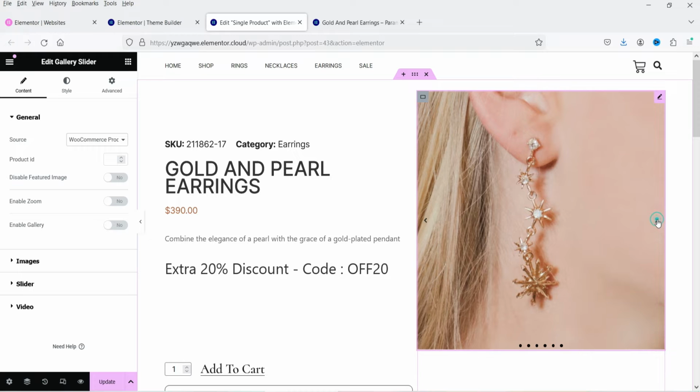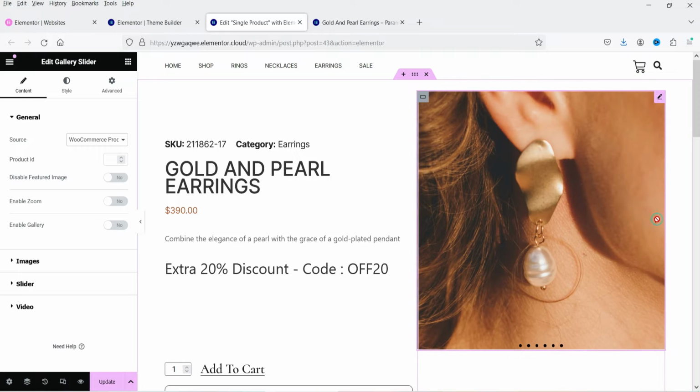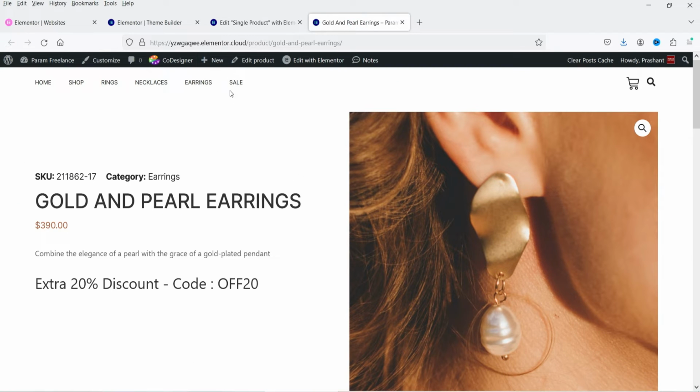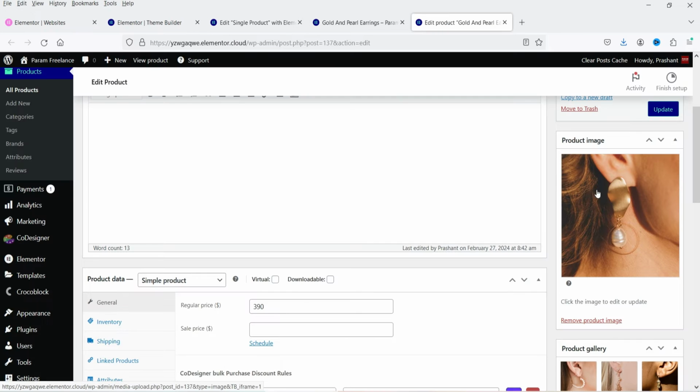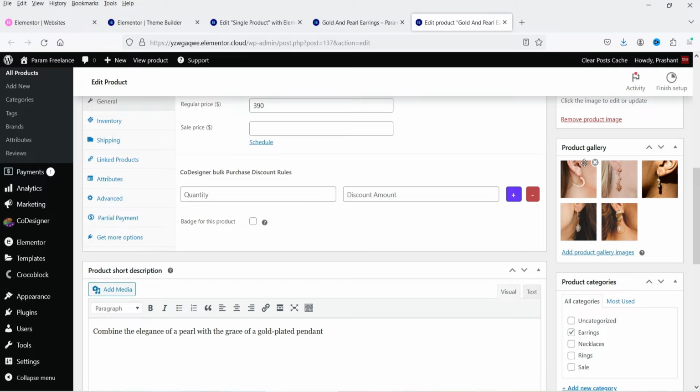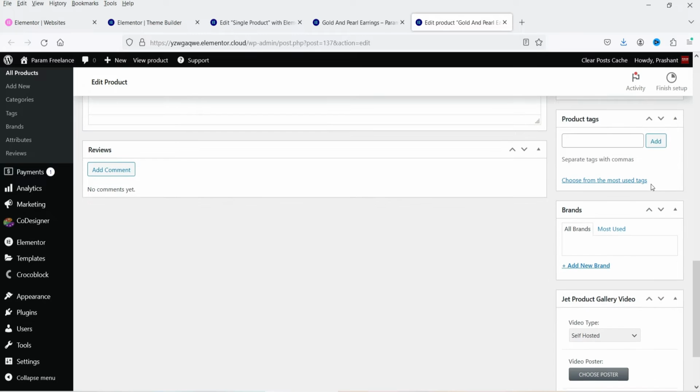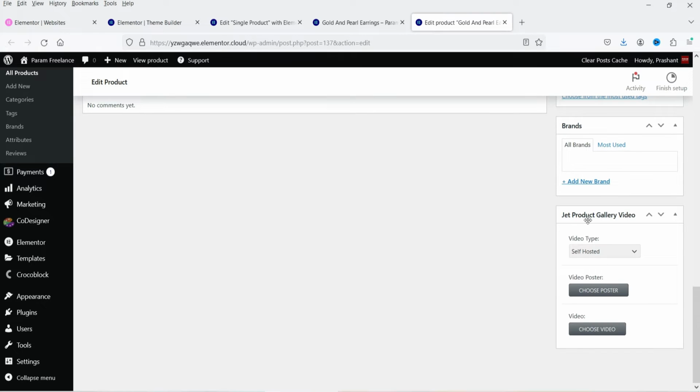So you will see we have some images for this product. Let me show you the product here. This is the product. If I go to edit product, this is the product featured image, and then we have some product gallery images. If you do not have it, you can upload the images from here. Now when you install this plugin, you will get an extra option here, Jet Product Gallery Video. So for this particular product, you can add the video also. There are 3 different types: YouTube video, Vimeo and self-hosted.